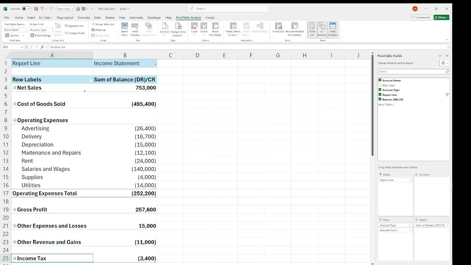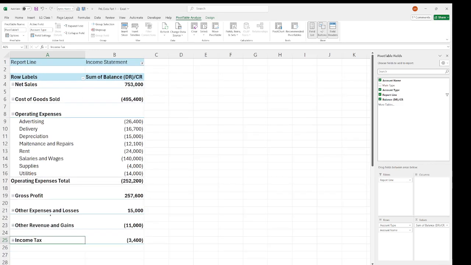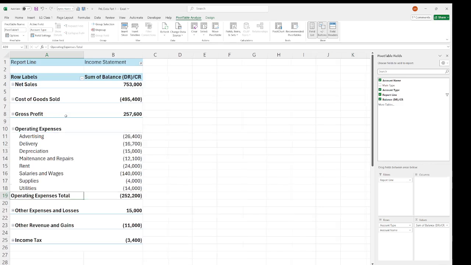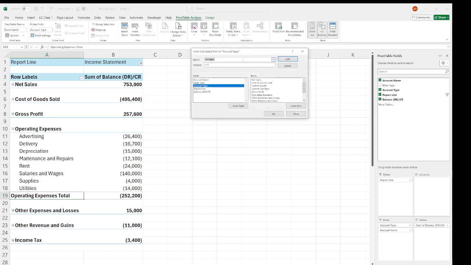Okay, let me reduce. So that's okay. So we can take it up here. You can see these are gross profits. Now I want to calculate this. How to calculate our operating expense. So come here to operating profit, rather operating profit.